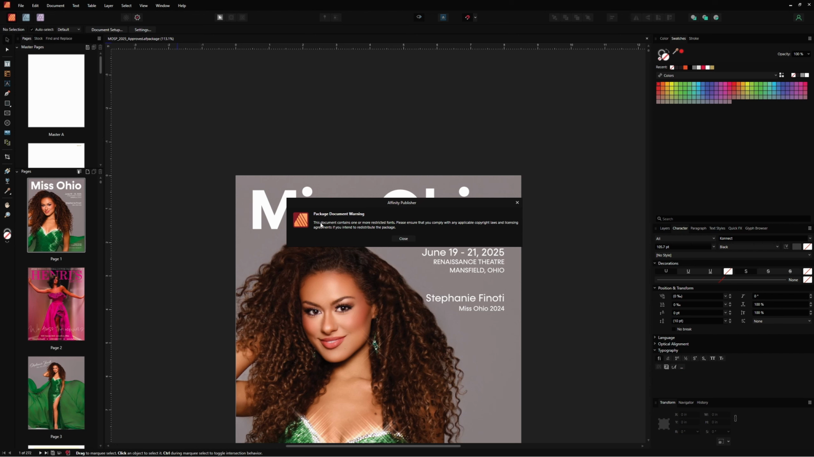Now we're going to get a dialog box that pops up that says, "This document contains one or more restricted fonts. Please ensure that you comply with any applicable copyright laws and licensing agreements if you intend to redistribute the package." Now that means if you're working with, for example, another designer, you would have to send them the packaged file so they have all the assets you've been working with, but that would also mean that they have to have the licensing for the fonts, or your client would have to have the licensing for the fonts.